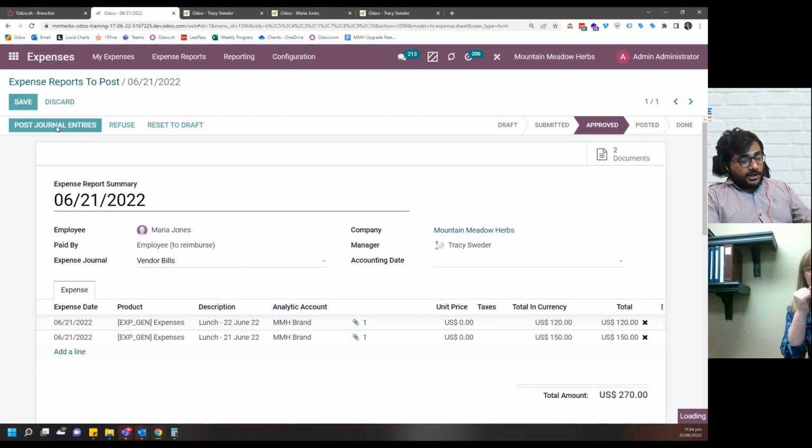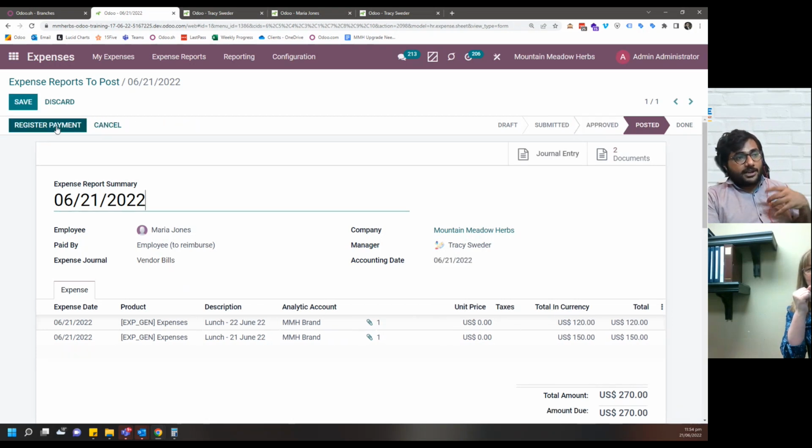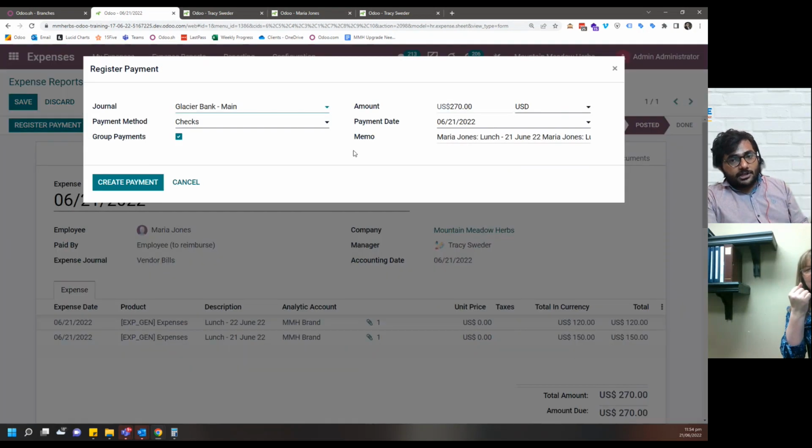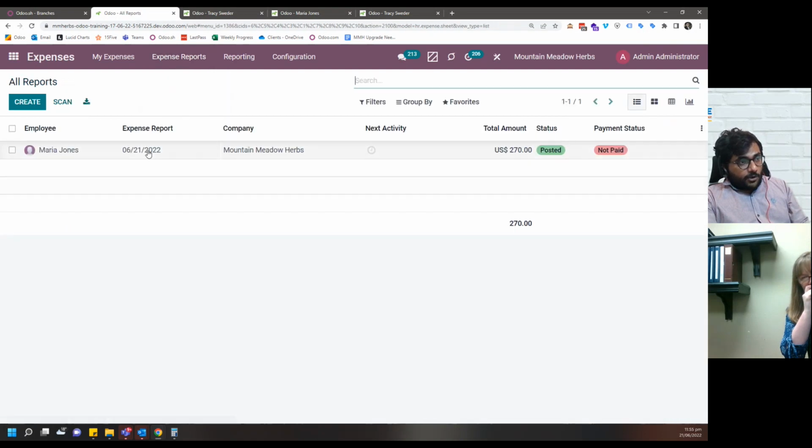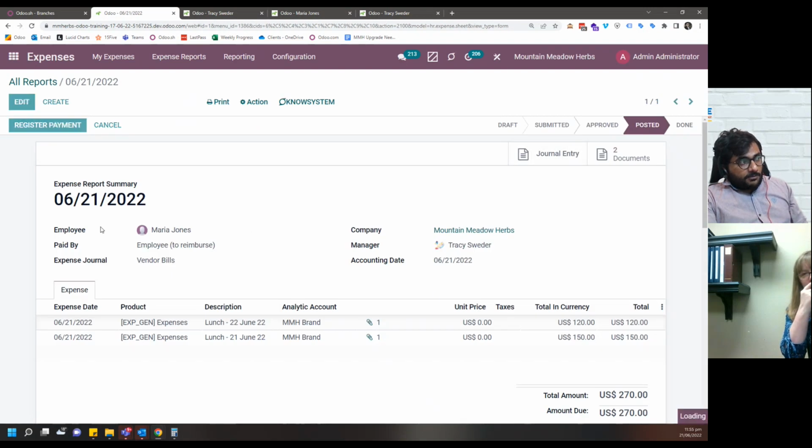In this case, right now, I'll post the journal entries as the accountant, depending on whether it's supposed to be reimbursed. And you can have two different things in here, right? One expense to reimburse, one expense not to reimburse. And the whole report, when you see this option, you have the option to register the payment, therefore taking care of the payables process. Otherwise, if we talk about the journal entry that's required for this, we go in, open up the journal entry.